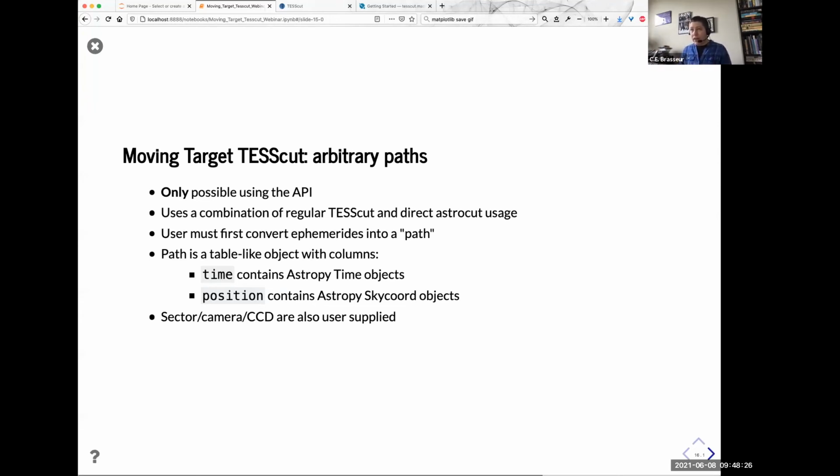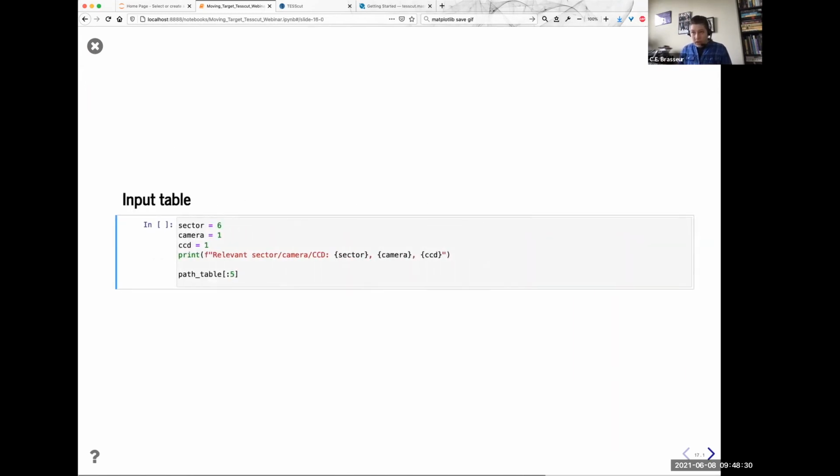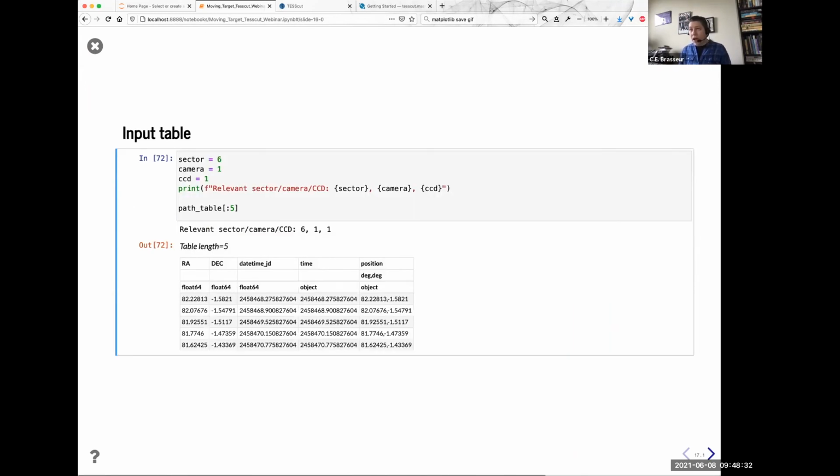So once you have all that information, I'm going to lead you through what you do. So here is just an input table. This is also the asteroid Eleonora. I just took its path and turned it into the right kind of table. And so we know it's in sector 6, camera 1, CCD 1.